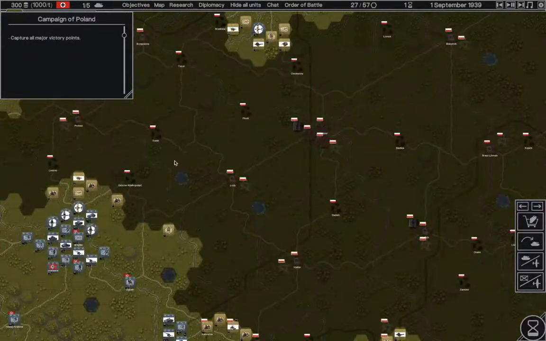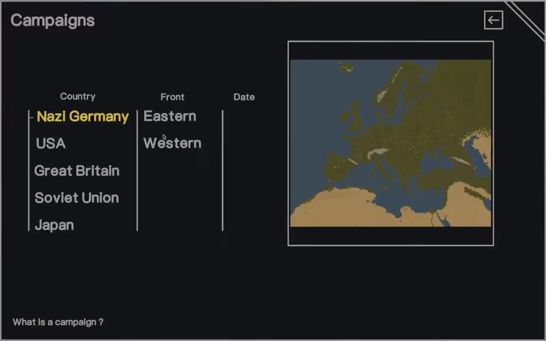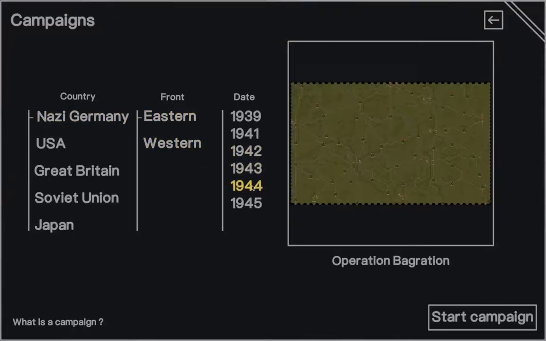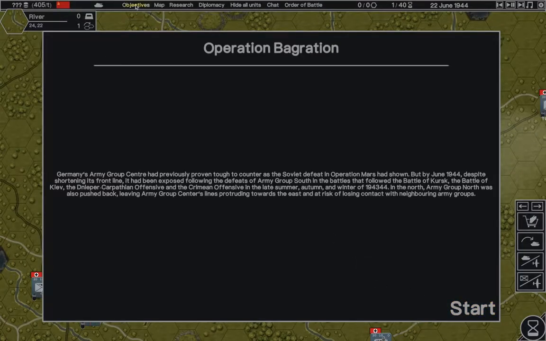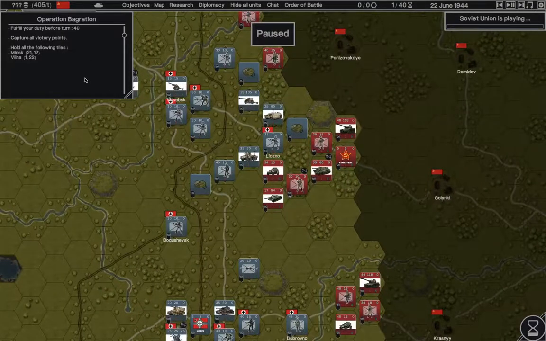So we obviously just need to take Poland, but if we were to play Germany in, let's say, 44 with Operation Bagration, if you would take a look at the objectives here, so pause. You can press P and it's going to pause the game. So fulfill your duty before turn 40. We need to do this before turn 40. I mean, we have 40 turns to do this basically.